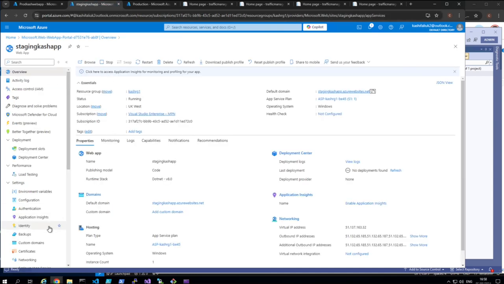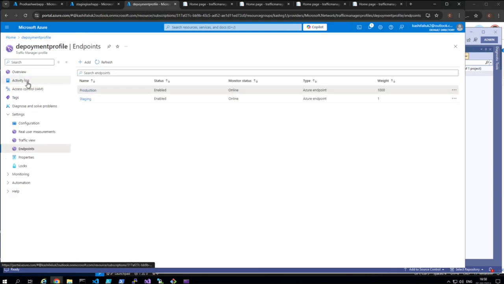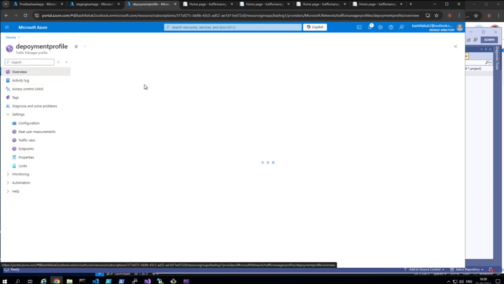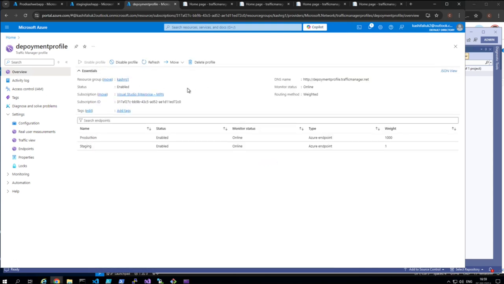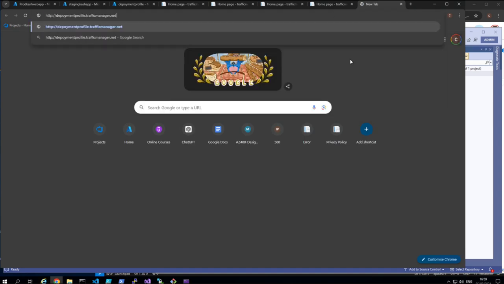Now to check this, what we can do is go to our profile, go to deployment, and go to overview. This is our Traffic Manager profile. It's been load balanced now across two web apps. We're going to use this URL. So if we copy this URL and go to, hopefully it should work.